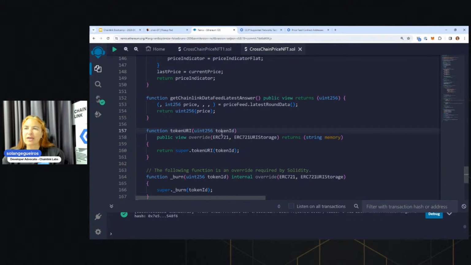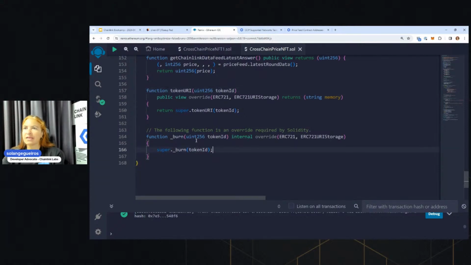This is only to get the URI from one emoji, one NFT. And I need this sometimes to decode the metadata. And sometimes I did this wrong. So this is the way that you can try to discover this. And this is only required by Solidity, so nothing more.